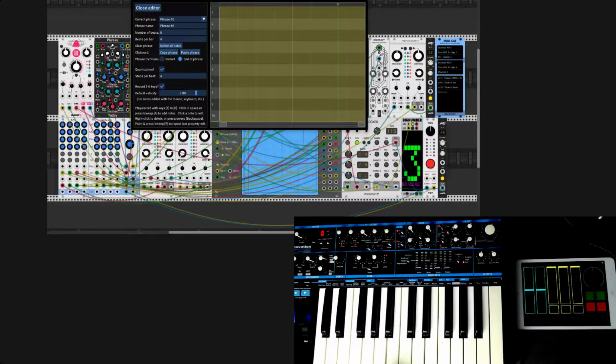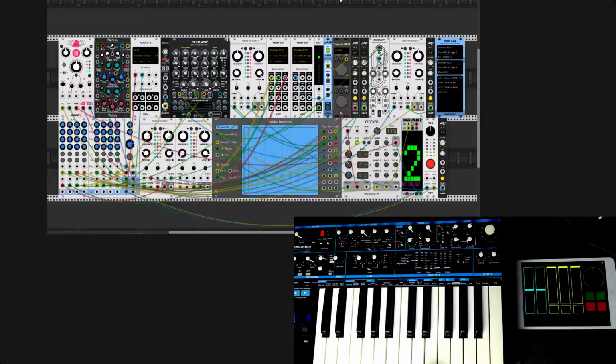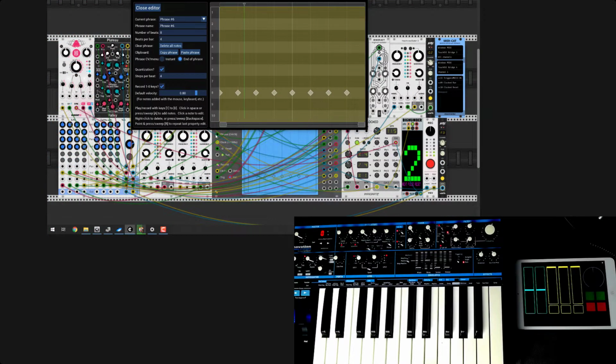Okay, that's enough talking. Let's just input our kick drum by mouse, which is here. Backspace will delete the notes. Let's input our kick drum. You can adjust velocity by holding control.